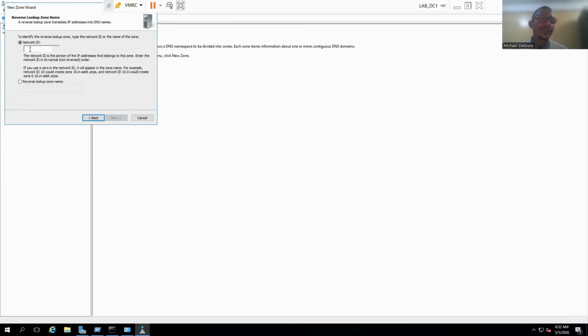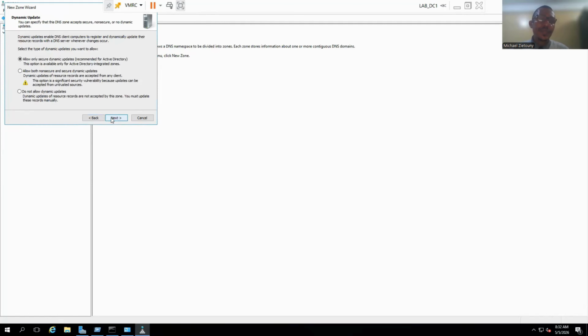And what would be the zone network ID? 192.168.10. Once you key in that, it gives you the reverse of that. Next, allow only secure dynamic updates, of course, because this is an Active Directory integrated zone now, as you can see here. And then I stated that the zone file is stored in Active Directory files, which is the ntds.dit file, and that file is fully encrypted and locked down. So obviously, when there's a zone transfer, the file is encrypted, so the zone transfer will be a secure one.